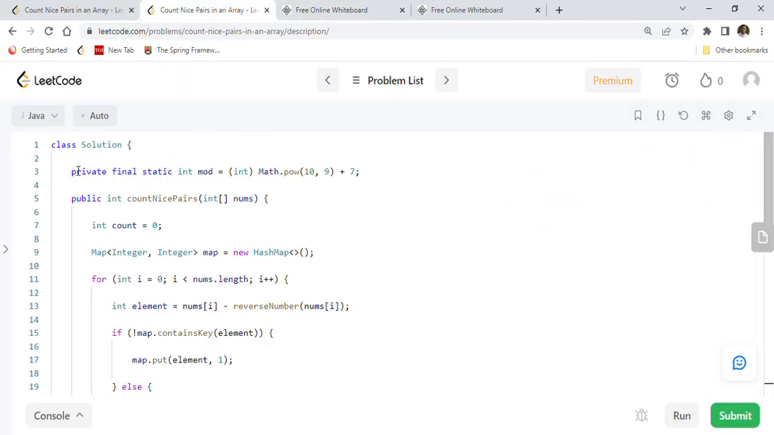So we created one mod, which is a final static variable, because that's what they ask us to do, the mod of the answer, right? Because the answer can be very big. So this is how you can calculate 10 raised to 9 plus 7. This is just a private final static int. So this is our main method.